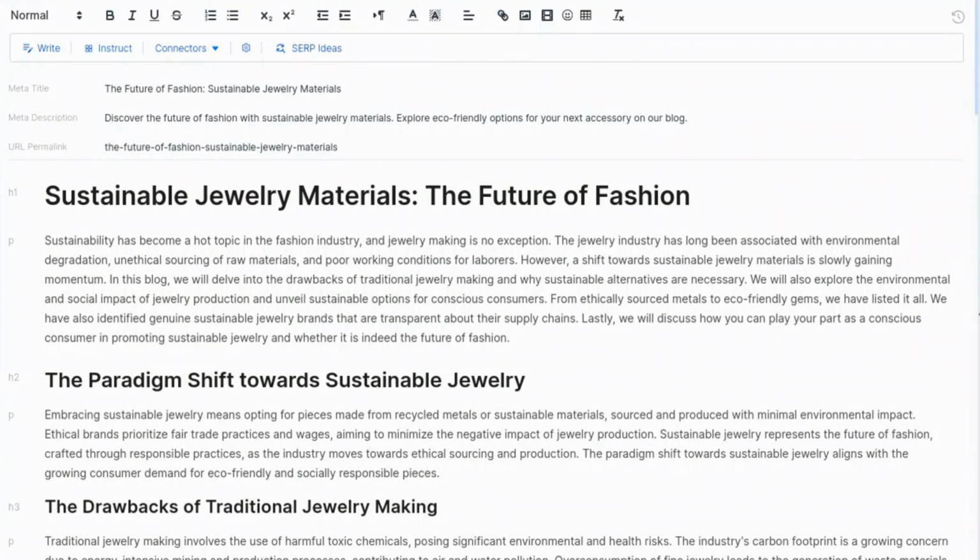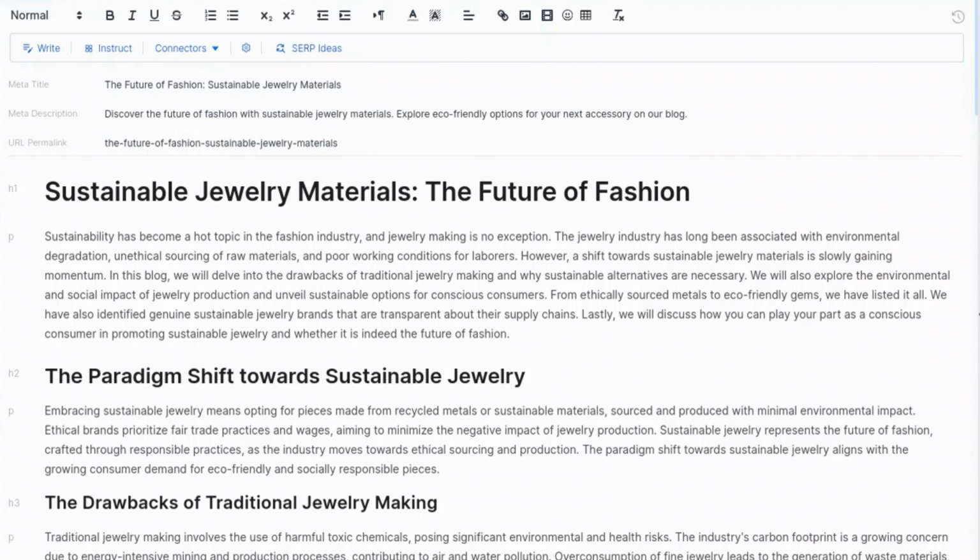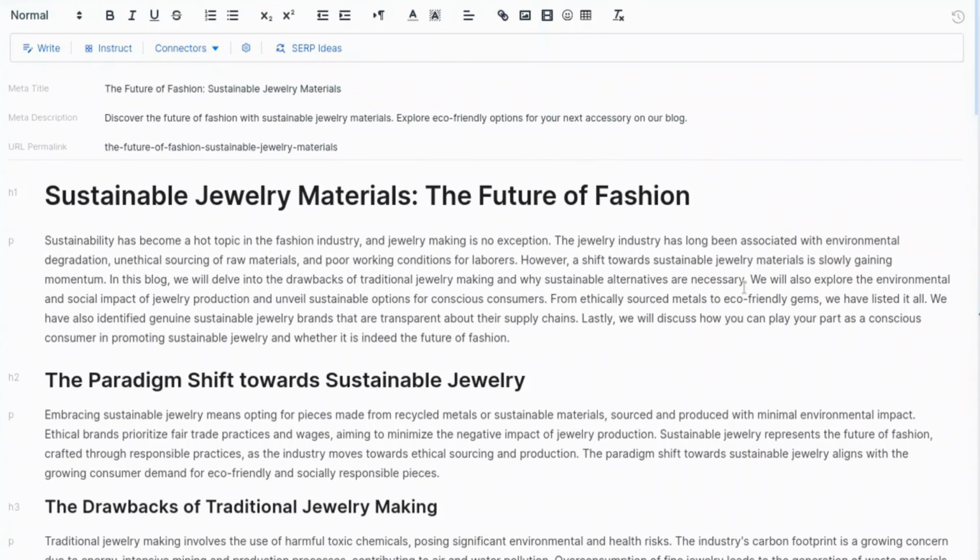You have the title up here, it looks good. Have a good meta description, and it's following the best practices. It's 132 characters, which is good. And then it also has a suggested URL. So I think this is a good looking article.